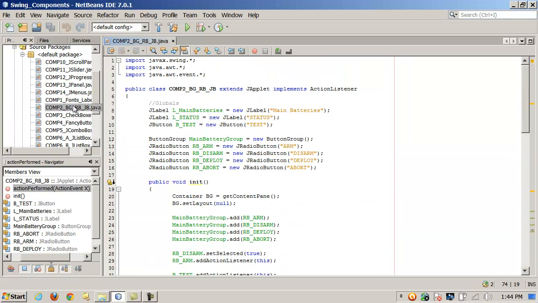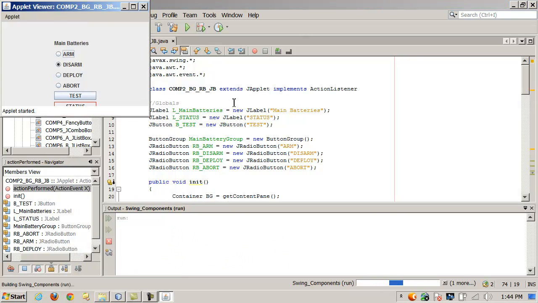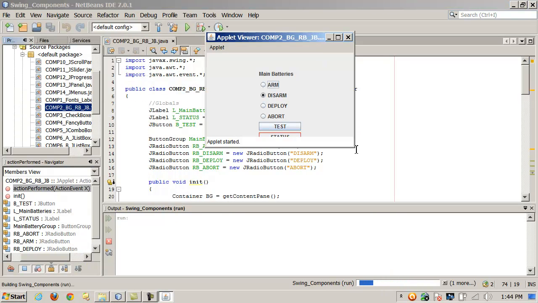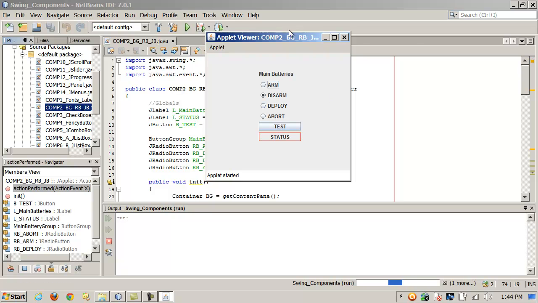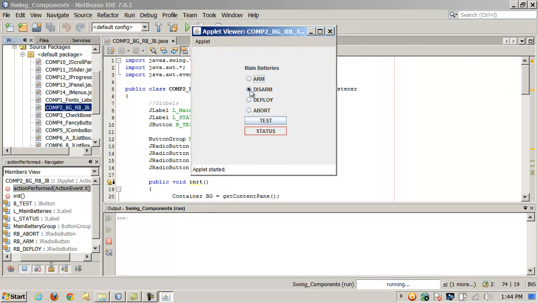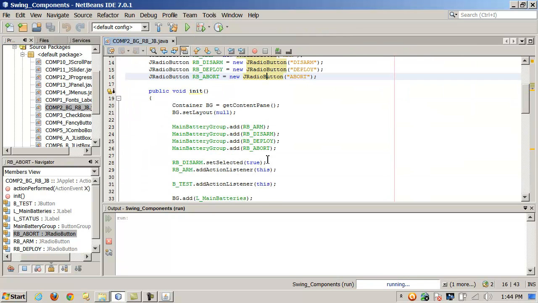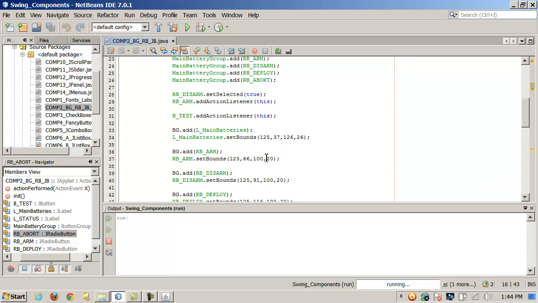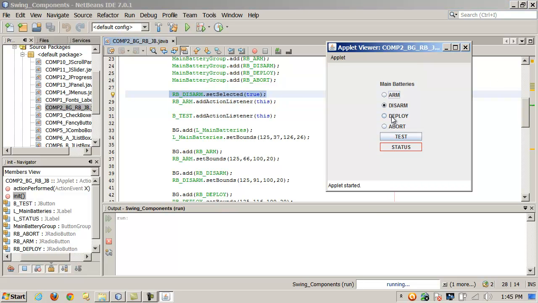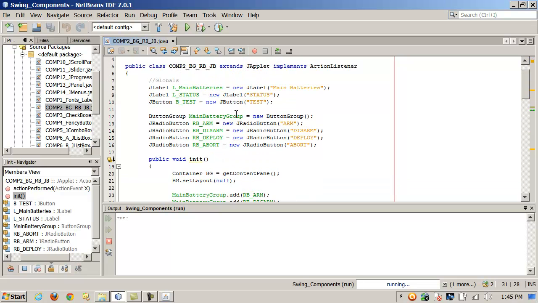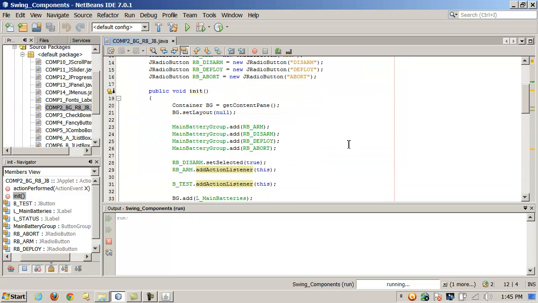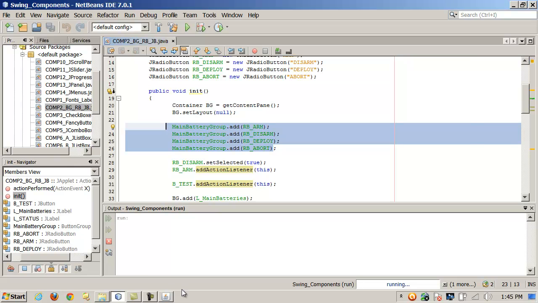So again, to see how all this works, let's run the program. And I'm going to move it over here in the middle so you can see and just resize it a little bit. Okay. And notice that disarm is the default, and the reason is that was selected. We said setSelected true, so it's the default selected button. Now, if I click these, notice that when I click one, it deselects any of the others. I can only click one at a time. And once again, the reason for that is because we created a button group, and then we added those radio buttons to the button group.